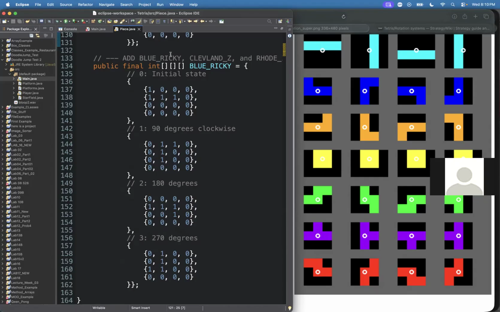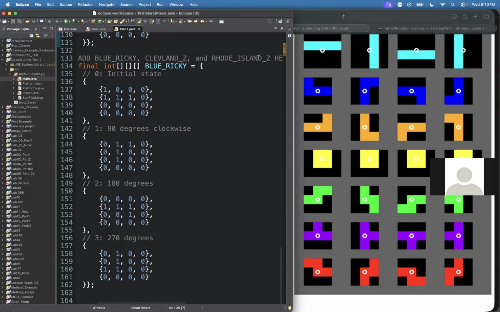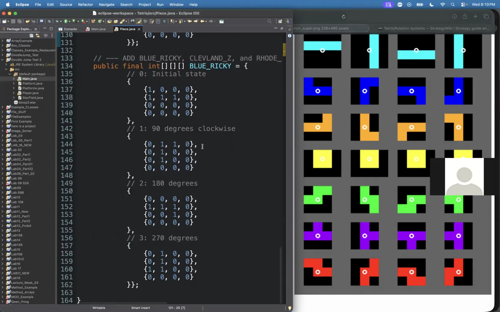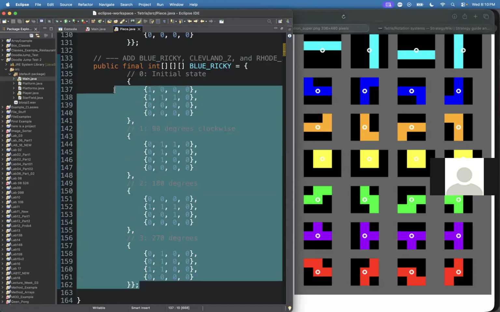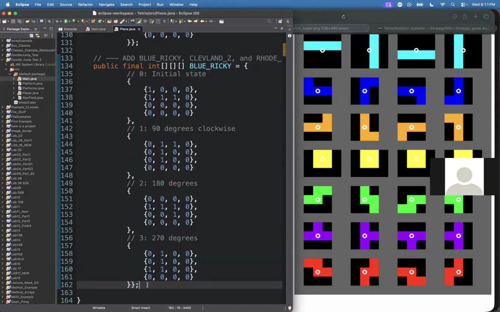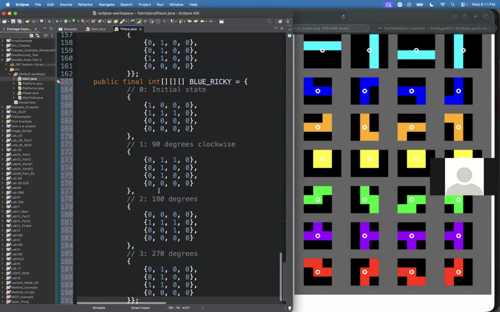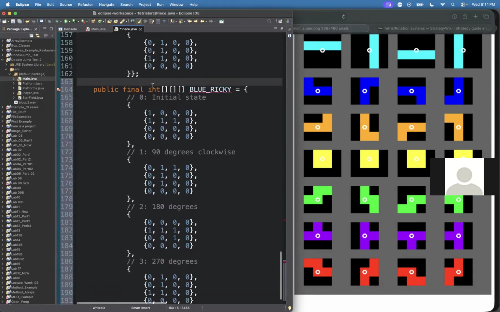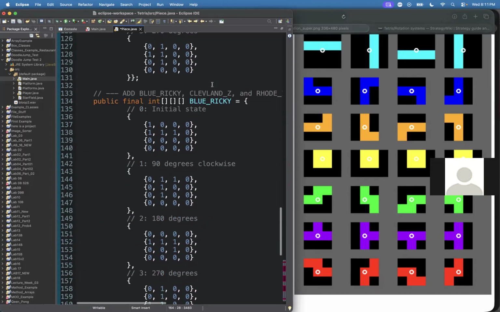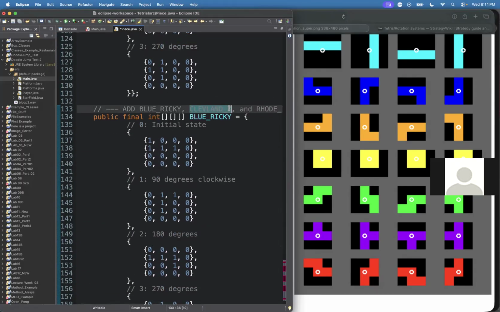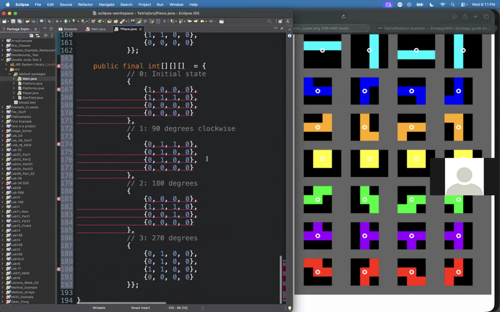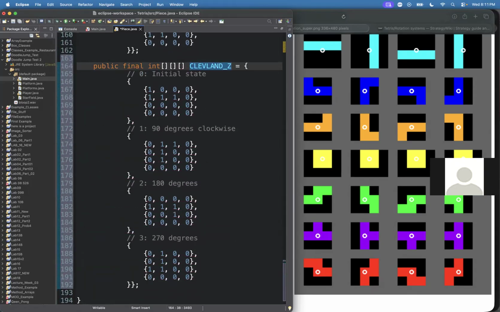So we did Blue Ricky now. We need to do Cleveland Z and Rhode Island Z. So we have to do those ourselves. So what we have to do is copy one of these, like maybe this one right here, Blue Ricky, hit enter, paste it. Now, we can't have the same name, of course. So what one are we doing? We're doing Cleveland Z. So let's change this name here to Cleveland Z.